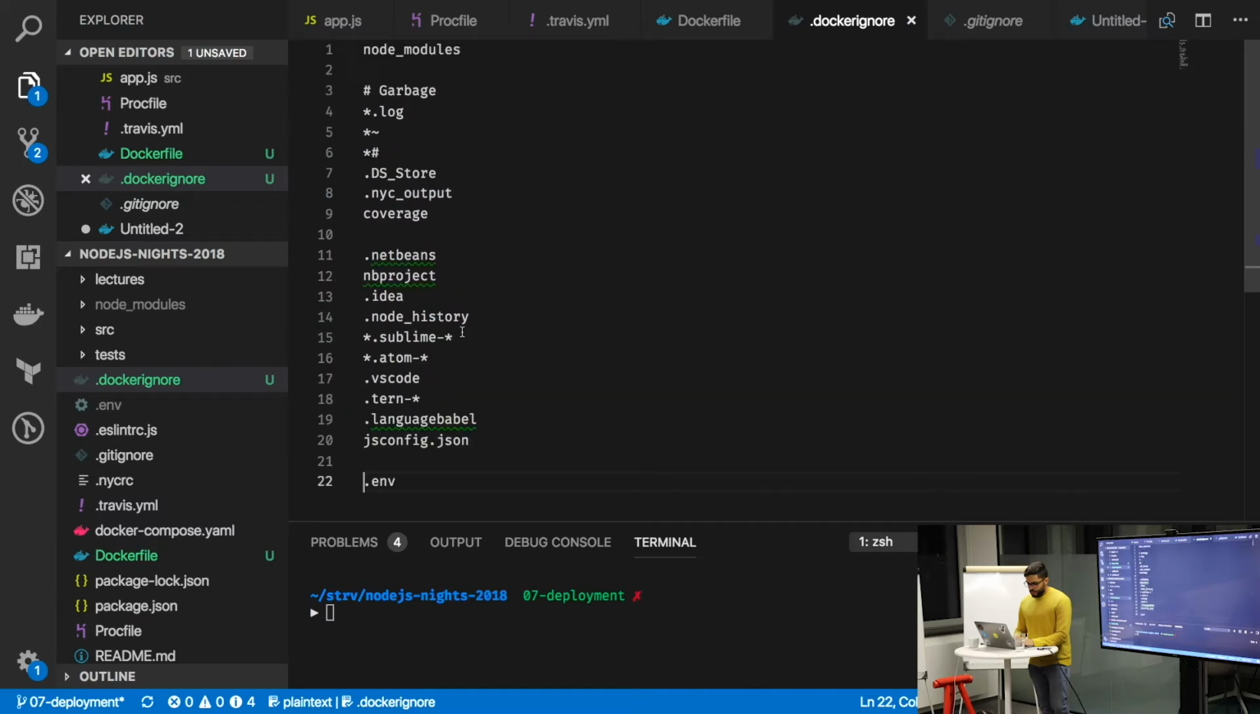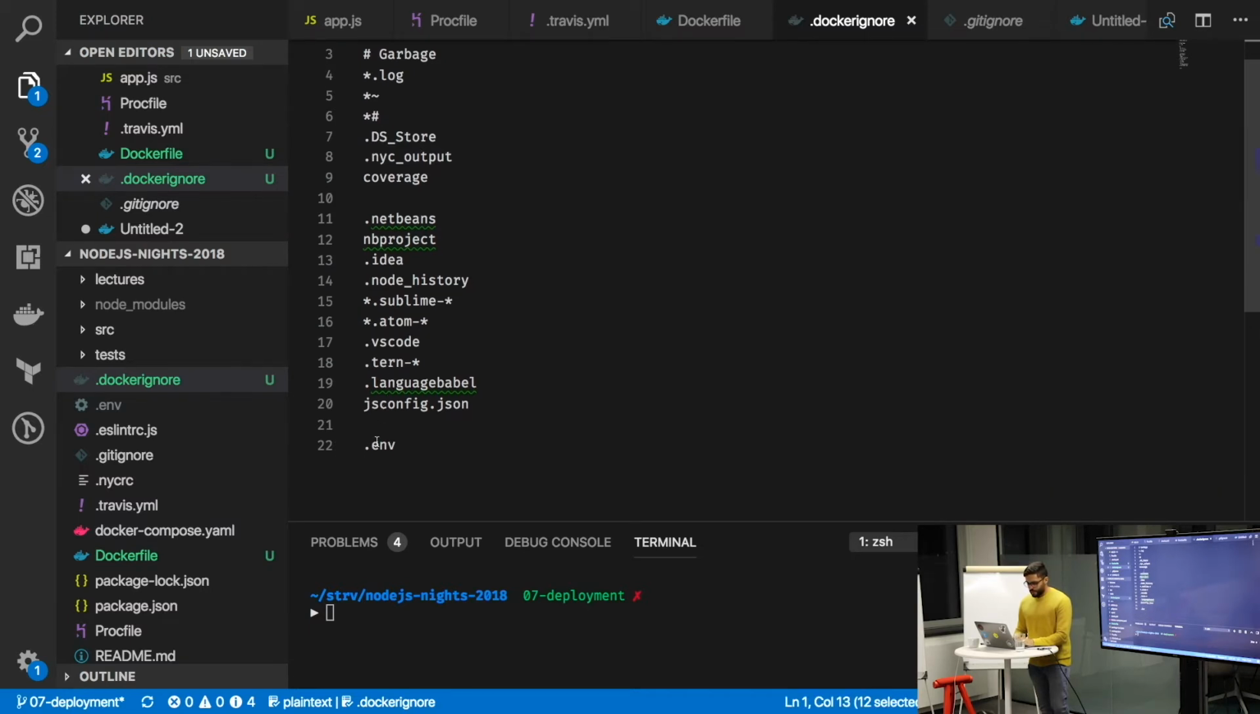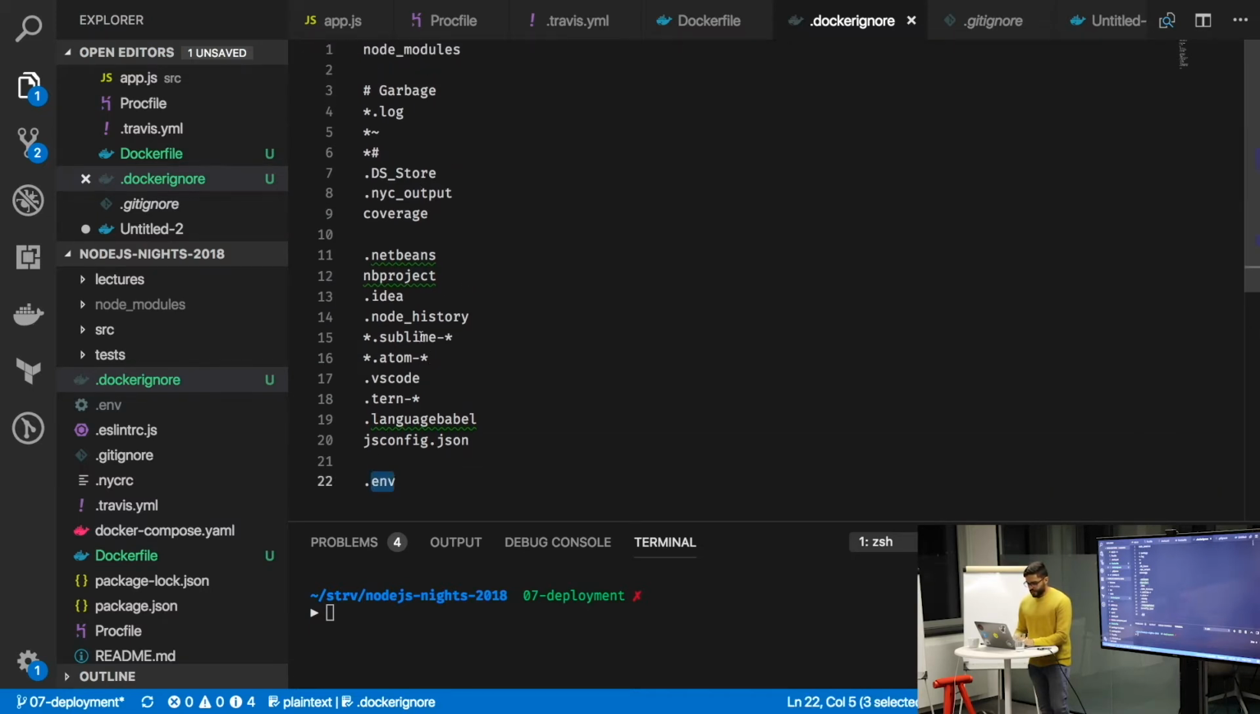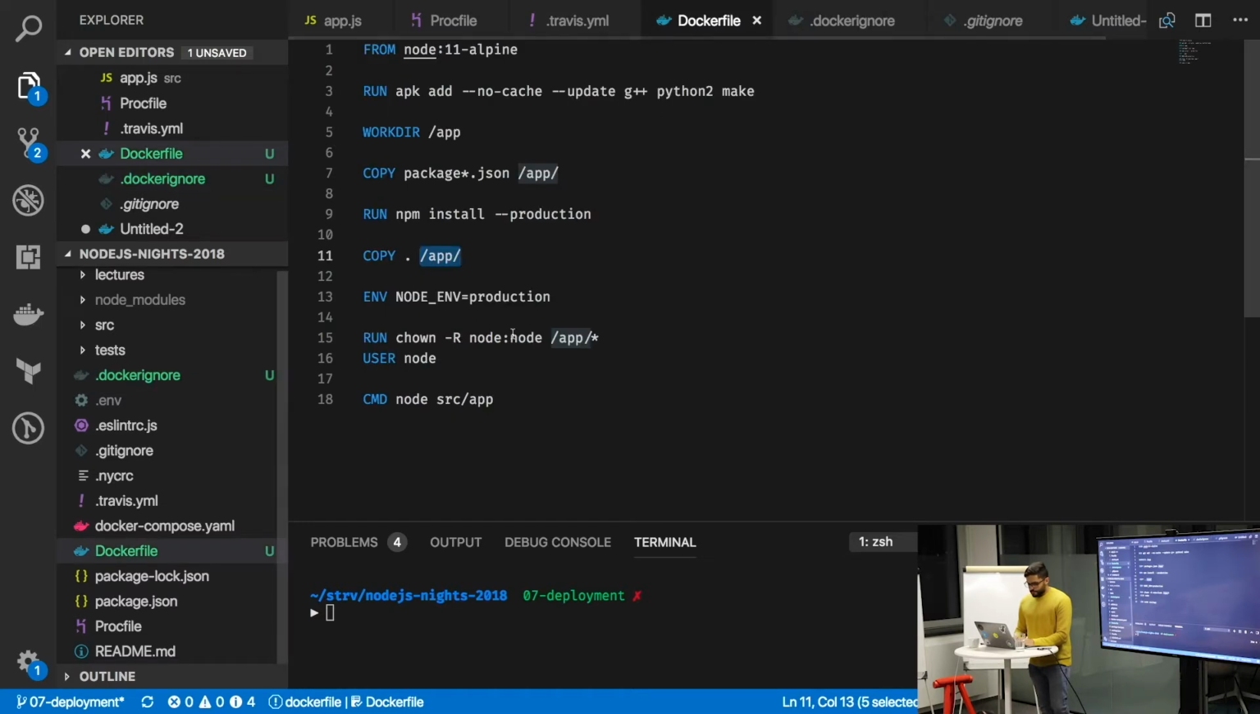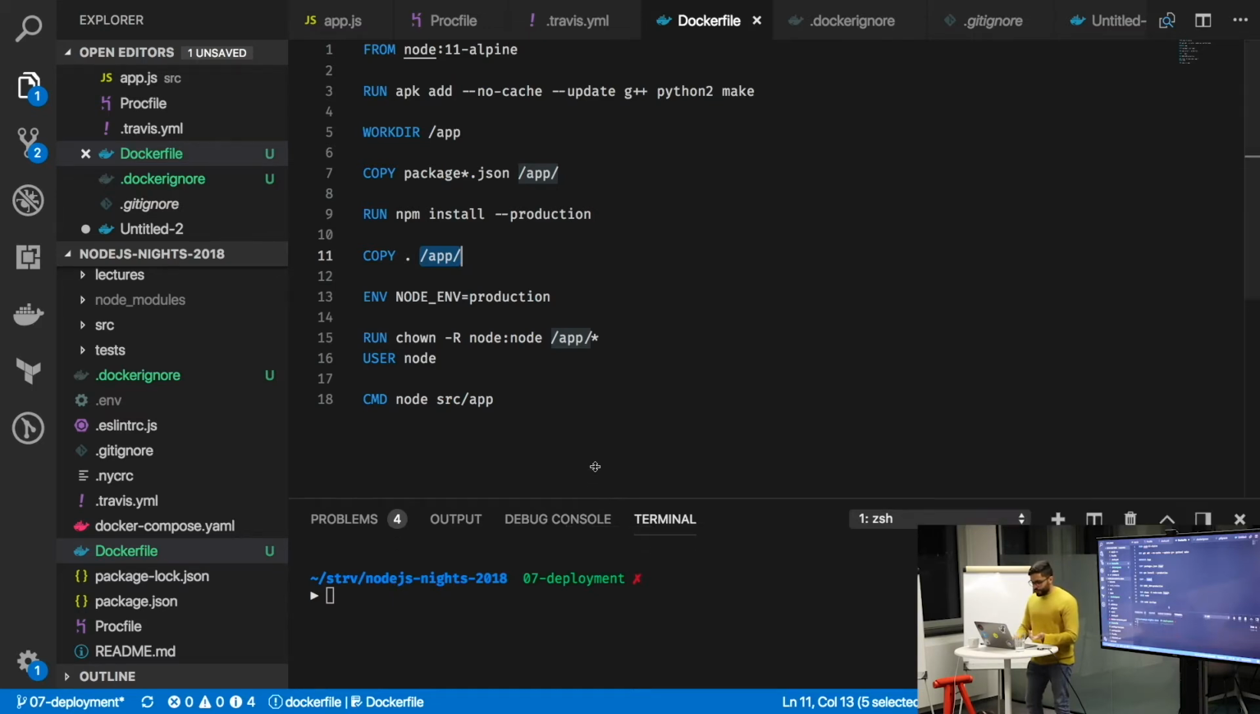Yeah, I think it's pretty much okay. Yeah, we can copy the same stuff because we want to ignore, for example, node modules. We don't want to move our .env file, and yeah, we can just ignore this. This is very important.